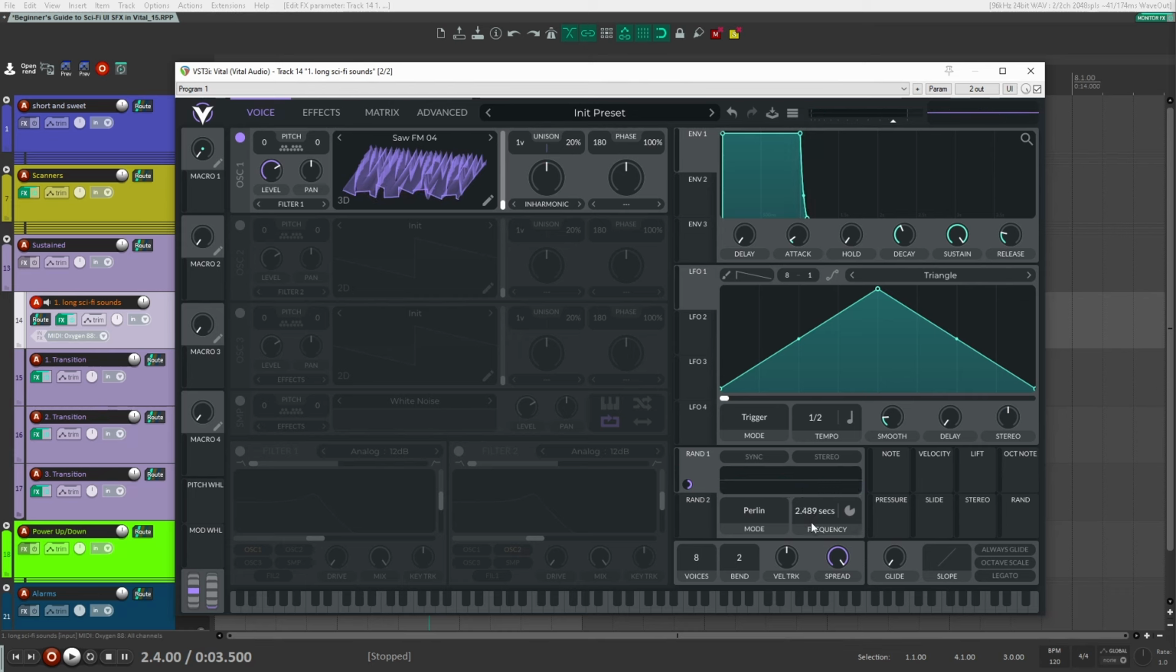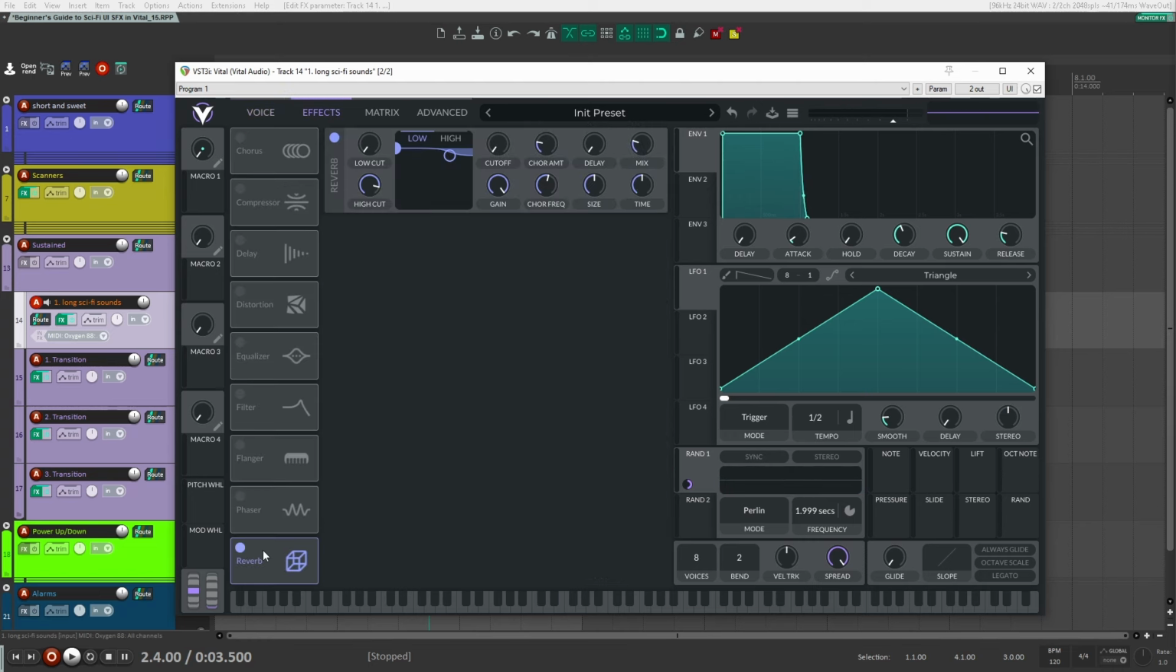So I'm going to change the speed here. I want it to be quite a bit slower. I think I'm going to go straight to my random amplifier, random amplitude here, because I can get some cool sounds right away out of this. Again, just add a reverb.